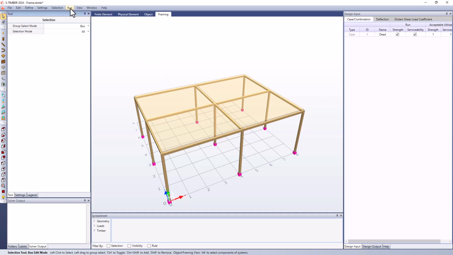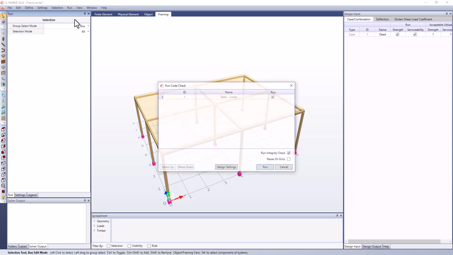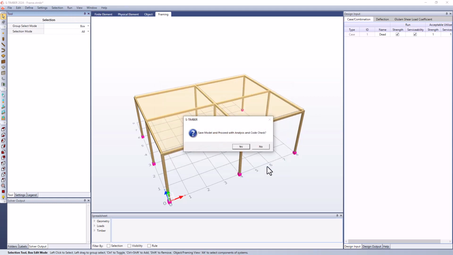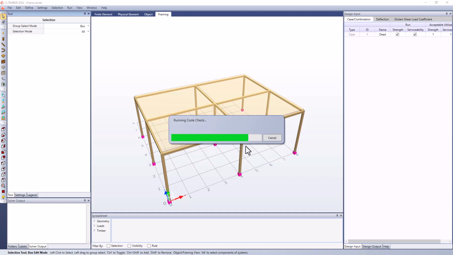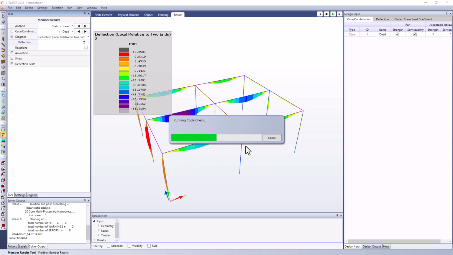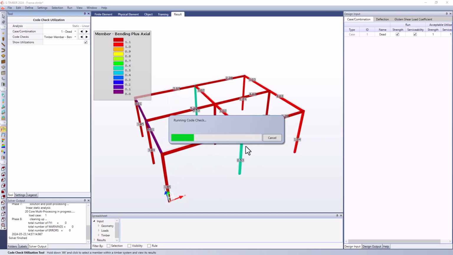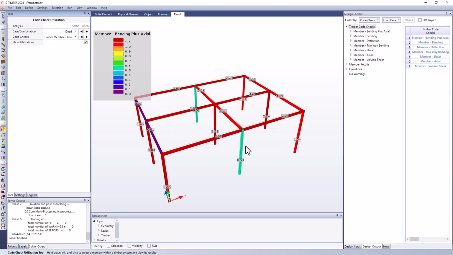So with this done, let me first start by actually going ahead and running an analysis in CodeCheck. So I'll click on CodeCheck, and I'm going to run a linear static analysis alongside a CodeCheck. And here I can see I'm getting my utilization ratios.